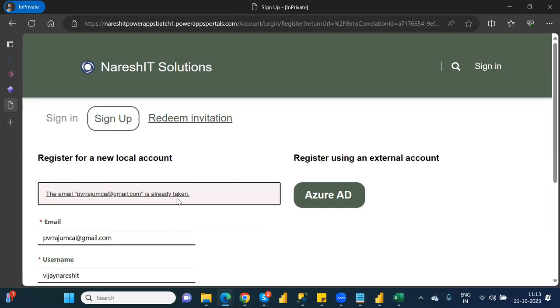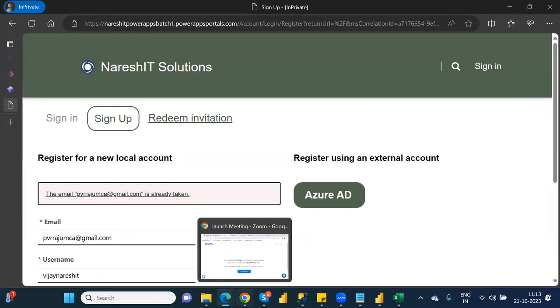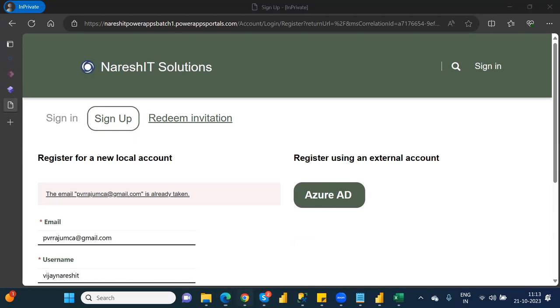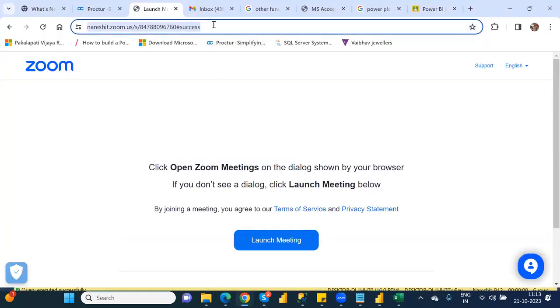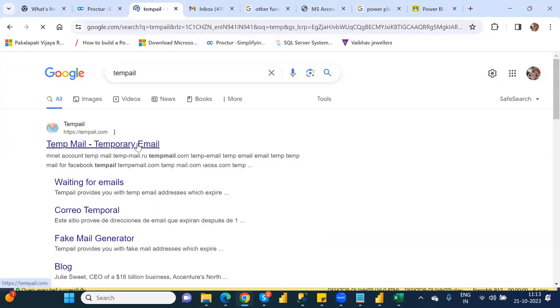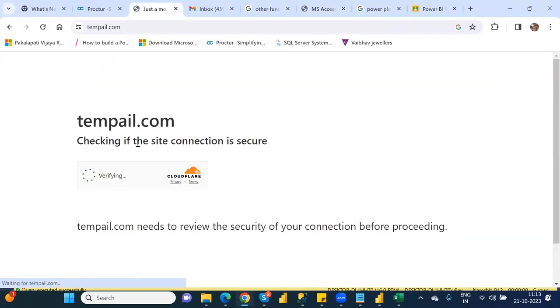Oh, it is already taken. Don't worry, I already tried all these things, so that's the reason. With your first time itself, even with temporary mail IDs you have taken, that also you can pass, or else your personal mail IDs also you can pass here. Understand? So what I'm doing is, in temp mail I'm taking some mail IDs, and those mail IDs also I can use.